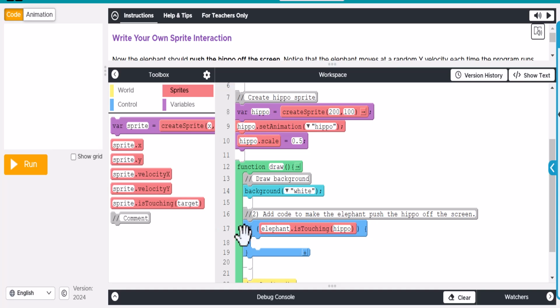Now we want the hippo's velocity to change. Previously, we just gave it 1. However, what we really want is for it to match the velocity of the elephant. So we can drag this out here. Now see how we have the equal sign?